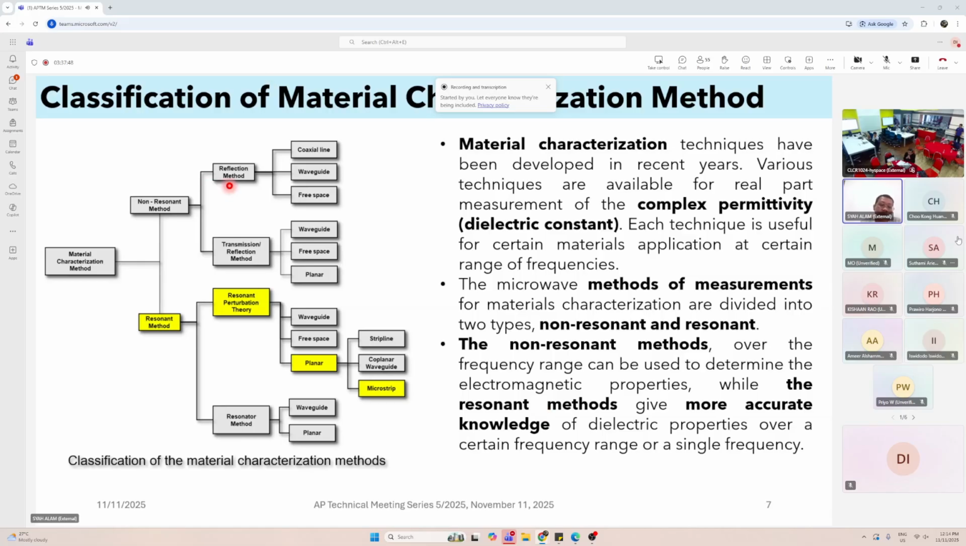So we can separate the material characterization methods into two kinds, resonant methods and non-resonant methods. The non-resonant method over a frequency range can be used to determine the electromagnetic properties, while the resonant method gives more accurate knowledge of the permittivity over a certain frequency range or single frequency. So in our research, we propose the resonant method with the resonant perturbation theory using planar microstrip. Okay, so we use a single port resonator that can function as a microwave sensor and also as an antenna for data transfer capability.